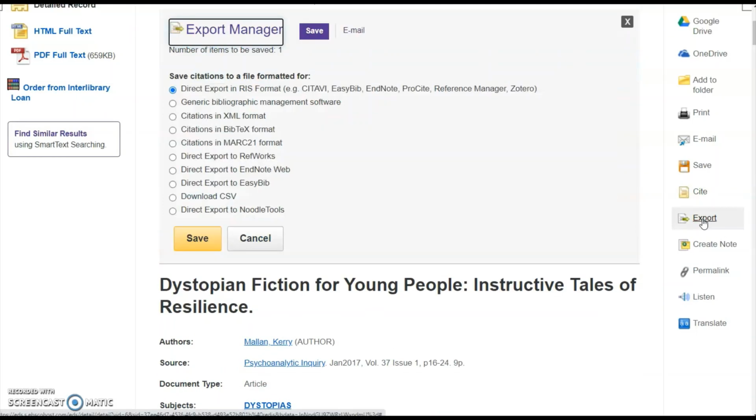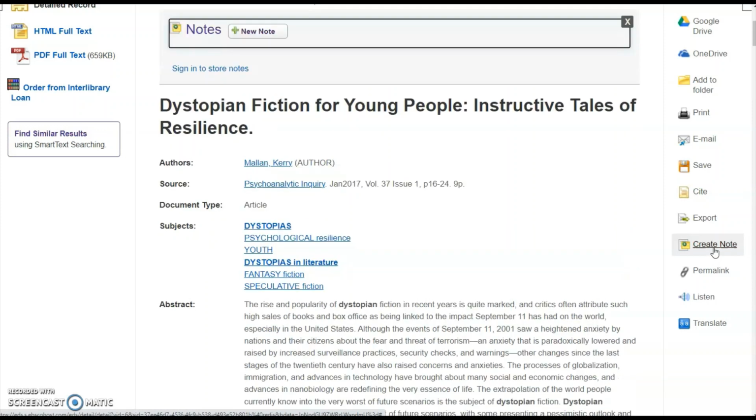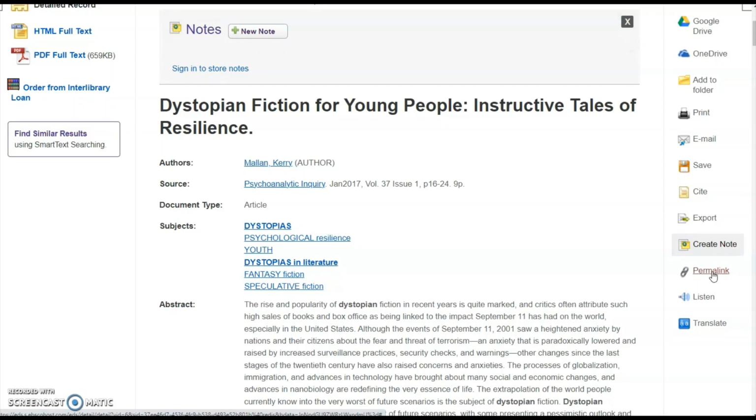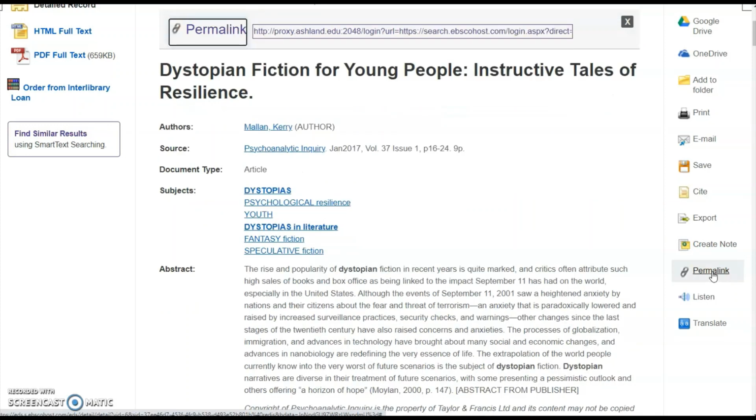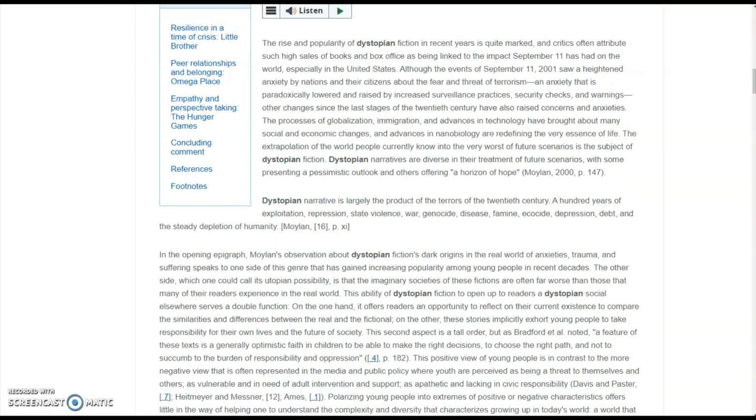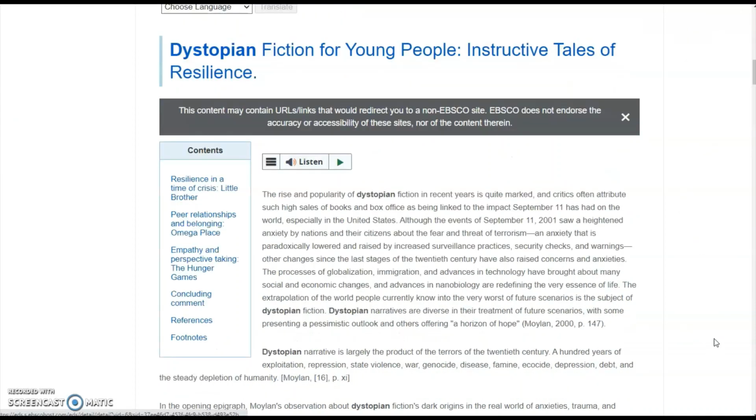It's possible to export to a citation manager, create notes, and again, sign in is required to save. And select Permalink to see a link to this article in AU's databases. And finally, as noted before, you can listen to or translate the articles.